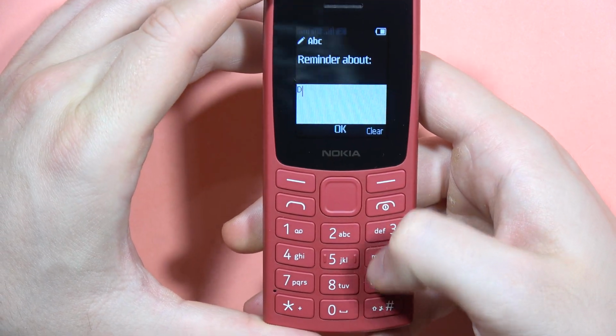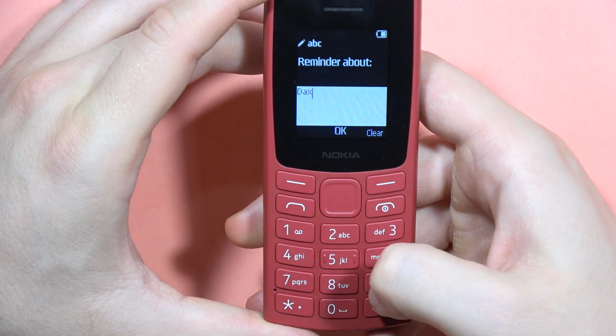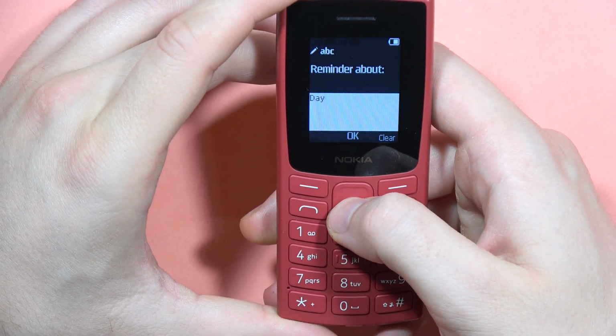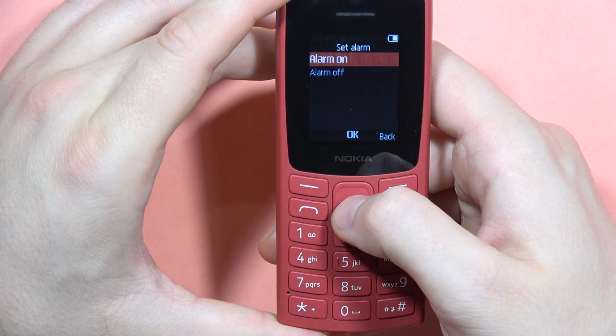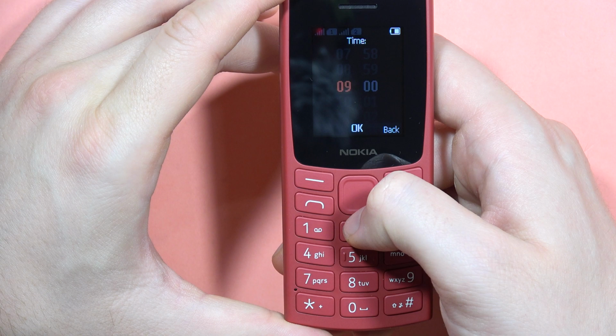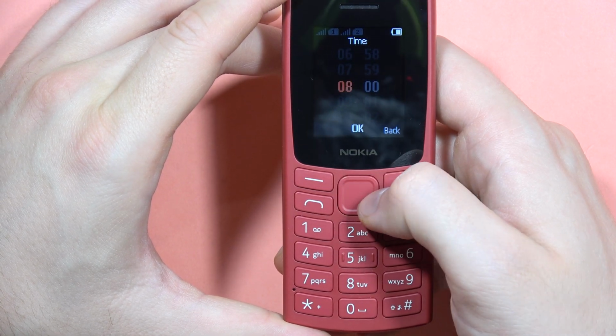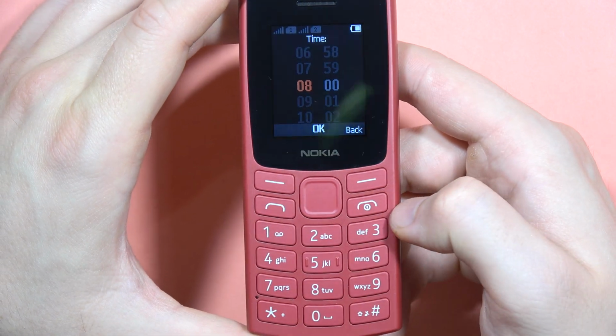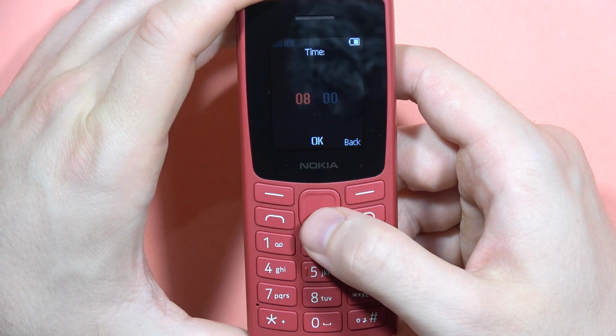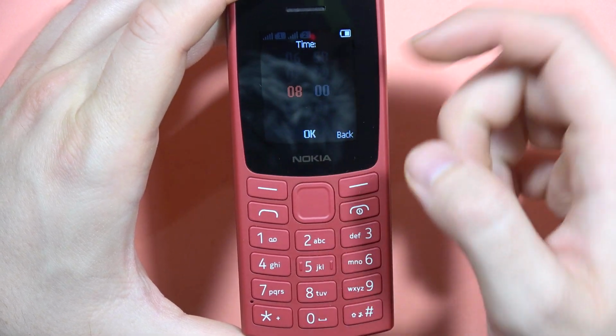Here you can give it the name and click OK. You can turn on and off the alarm. So let's say that I want to turn it on, and pick the alarm time. So let's say that I'm gonna add the reminder on the last day of the April on the 8 a.m.